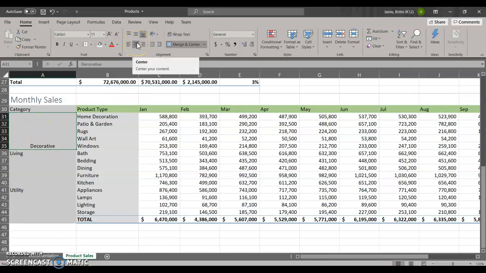So if you look at your alignment buttons here in the middle on the Home tab, you can see already that it's center aligned. Right above center align is middle align. So you have a few more options in Excel with alignment.